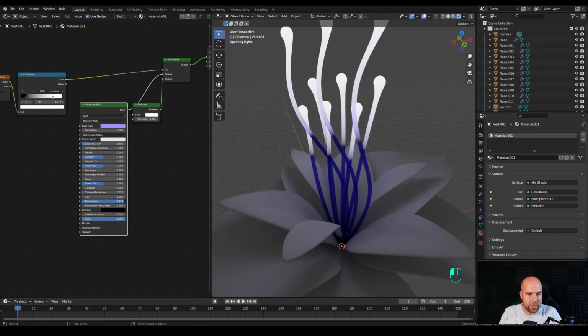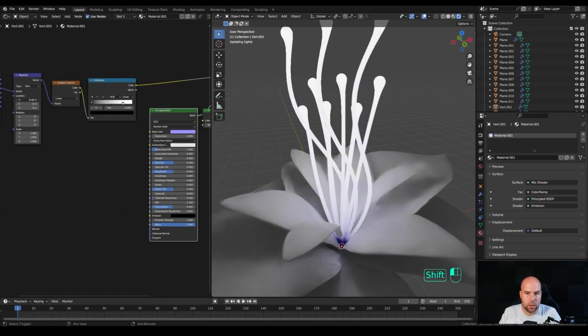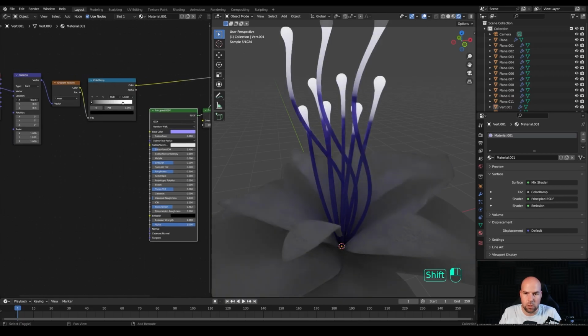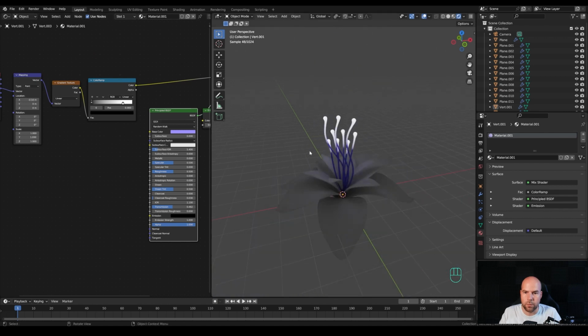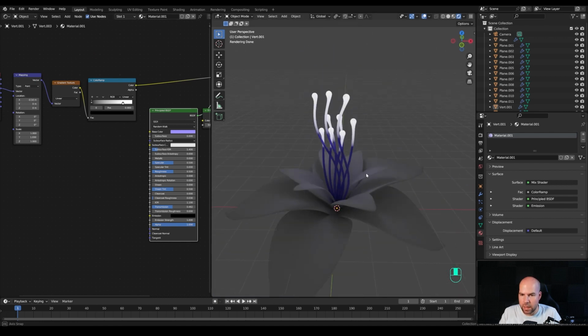And now we can start bringing down the transmission to see what it actually does when it reacts with the light. And I really like the transition there. So maybe let's not compress this too much and just move it up here a little bit more. That's quite okay. And now let's handle the petals.